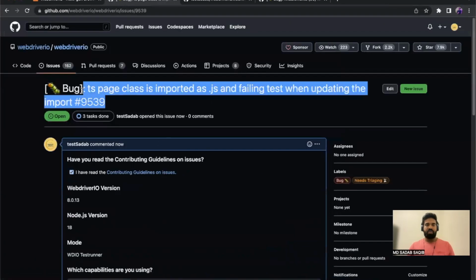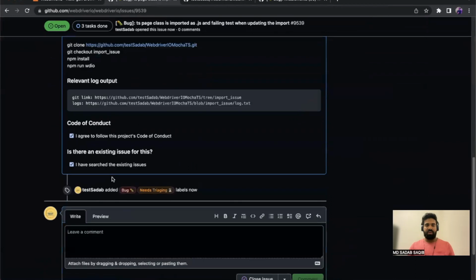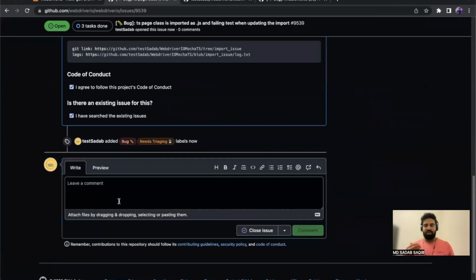Now your new issue will be created. TS page class input, whatever description you have given, and all these details, whatever you have selected, will be here. And then wait for someone to have a look and respond back. Please make sure to keep on checking the status. You'll get auto-generated emails in your linked email. Bookmark it, check the status if you have some more details to provide, because you need to get it fixed.